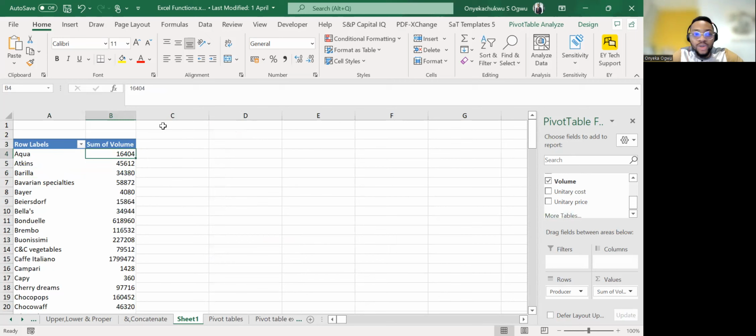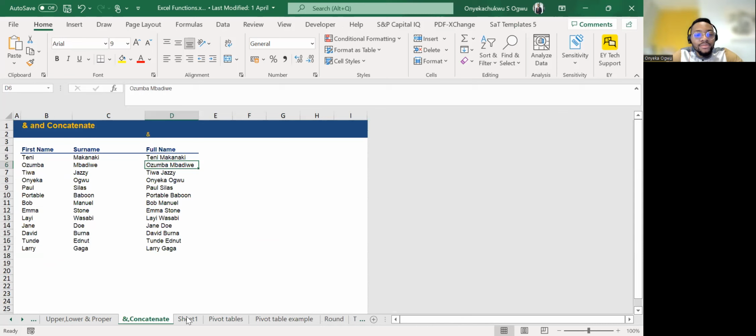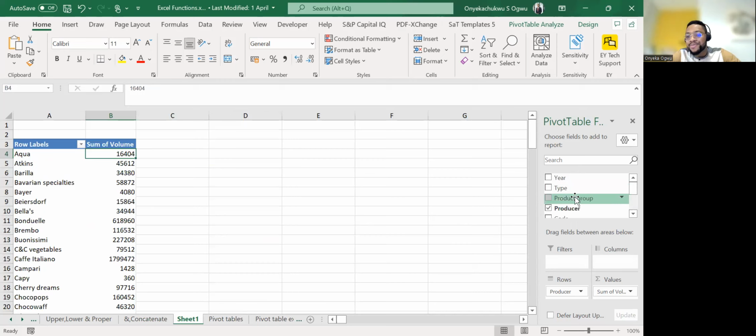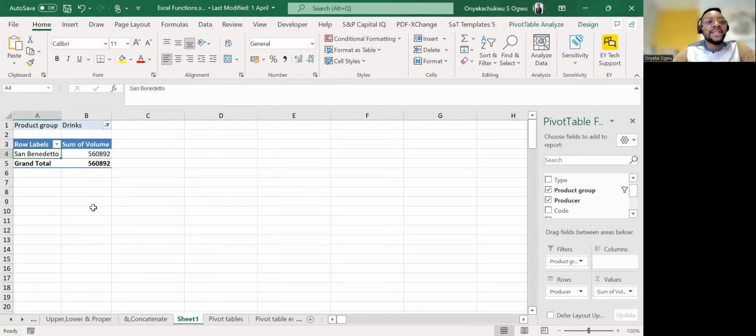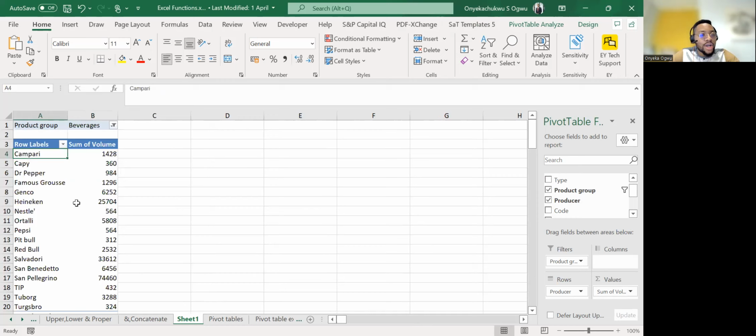So let's say I want to see producers producing drinks alone, only drinks. I can make my product group a filter, for example, right? And I come here and say, I want to see producers producing drinks alone. So I click on drinks. So it shows me that only this San Benedetto is producing drinks. Okay, so I want to see all the producers producing beverages, right? These are the producers producing beverages and these are the sum of what they're producing.